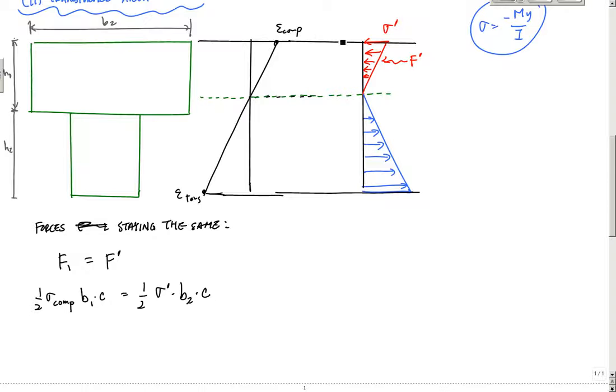And this depth right here, because the neutral axis hasn't changed and the heights haven't changed, this C is still the distance C as it was before above. And you know, this cancels, this cancels. That's good. And now let me substitute Hooke's law into the stress values. So I know that before I had E1 times the strain times B1 is equal to sigma prime, in this case, because I've transformed this all into material 2, E2 times epsilon times B2.